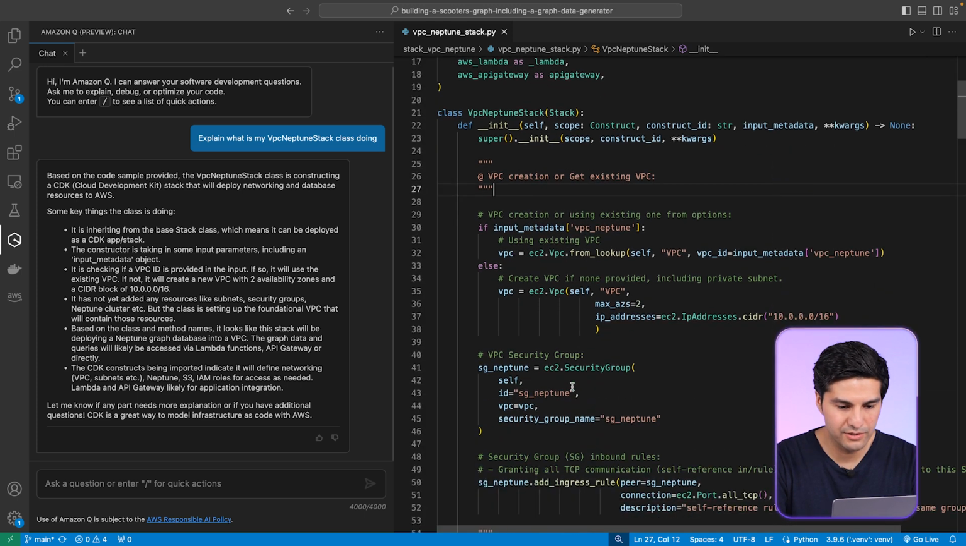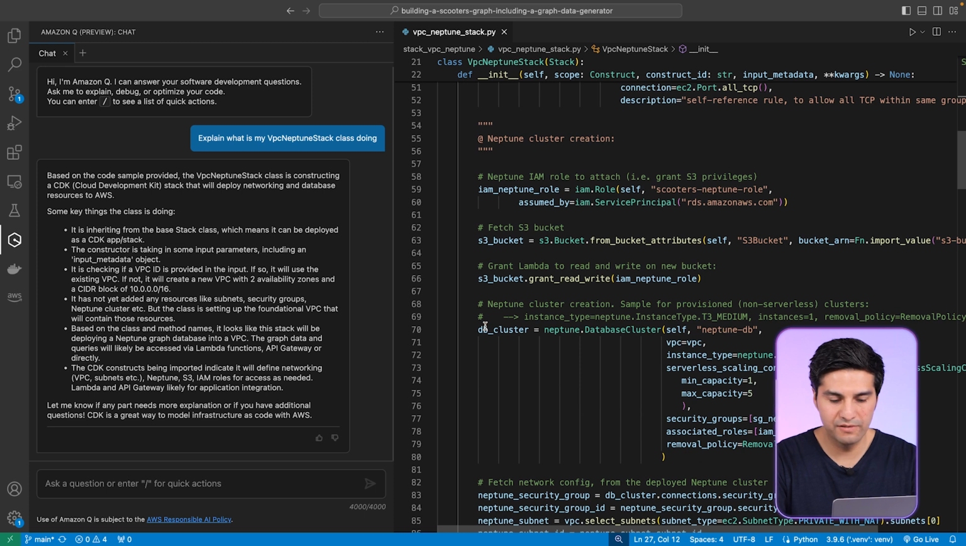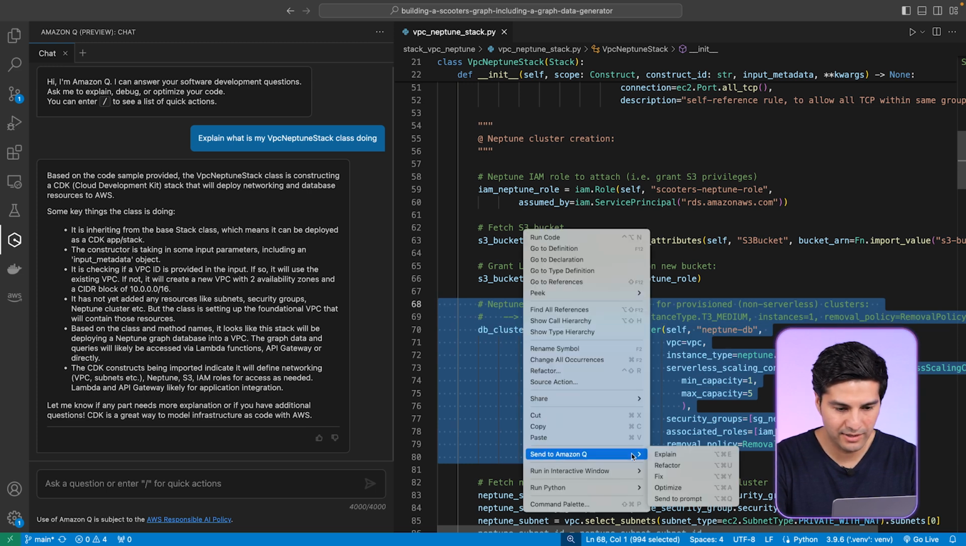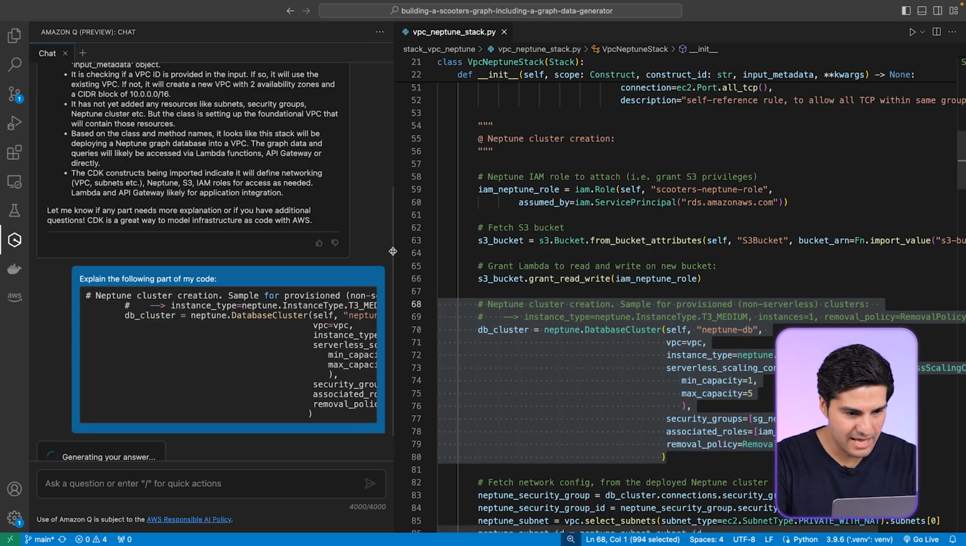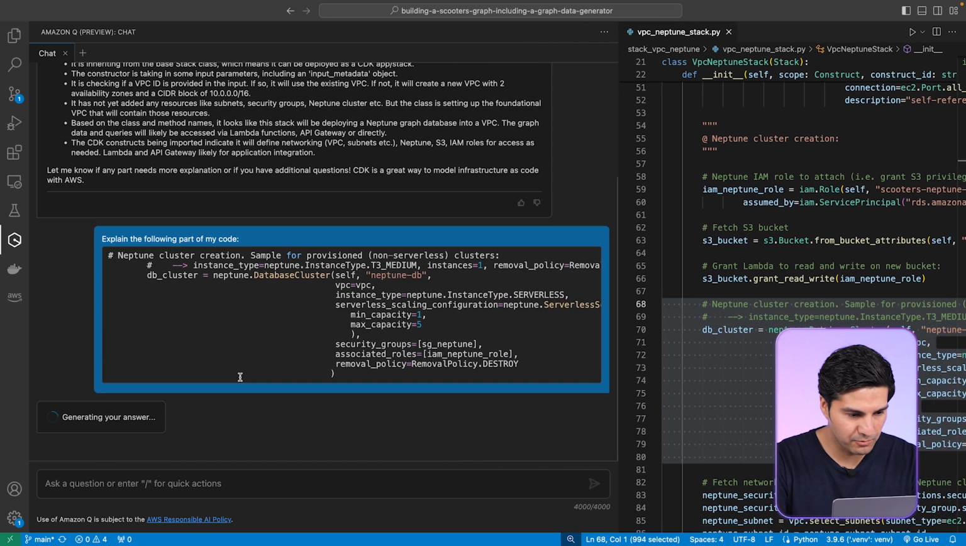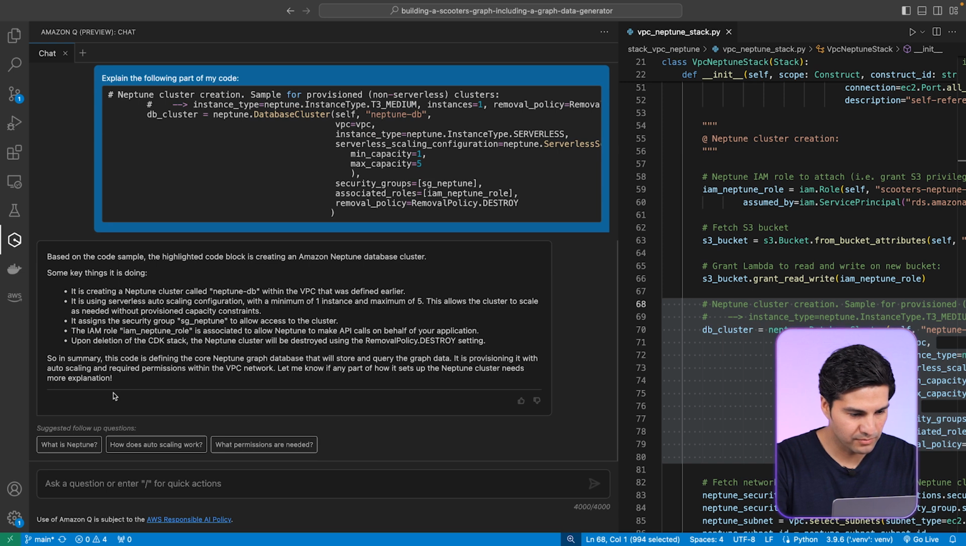So for example, if I scroll down, keep scrolling, and if you want to know what this specific part of the code is doing, we just need to highlight this part, right-click, and ask Amazon Q for an explanation. And let me expand this back so it can be a little bit more clear and we can read. And just give it a second. It's now generating the response. And now we can see some details about the serverless Neptune database, including the security details.